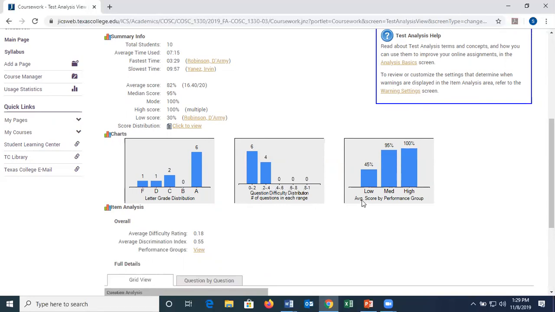And then there is the average score by performance group. Usually in a class setting, you almost always have 3 categories or 3 groups of students. Those who are doing well, those who are not doing so well, and then there's a group in between. So you could decide to have some analysis based on the 3 performance groups.